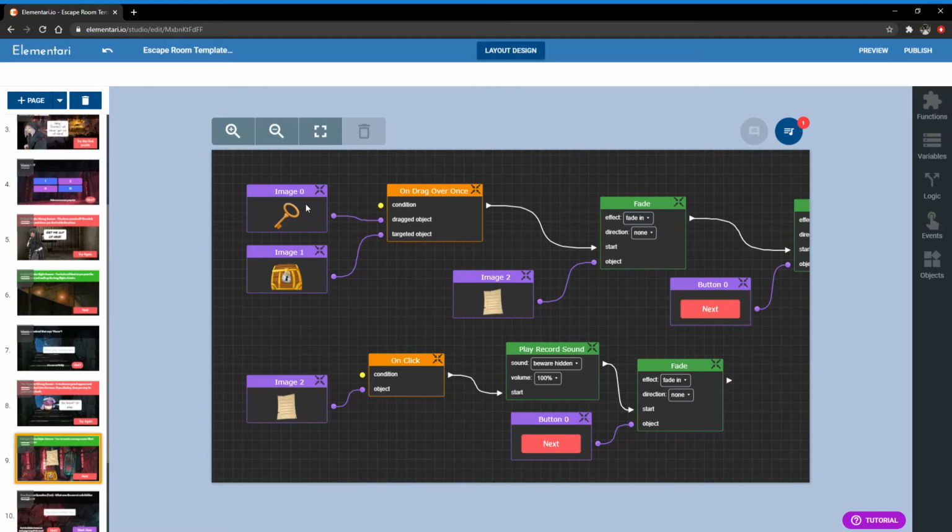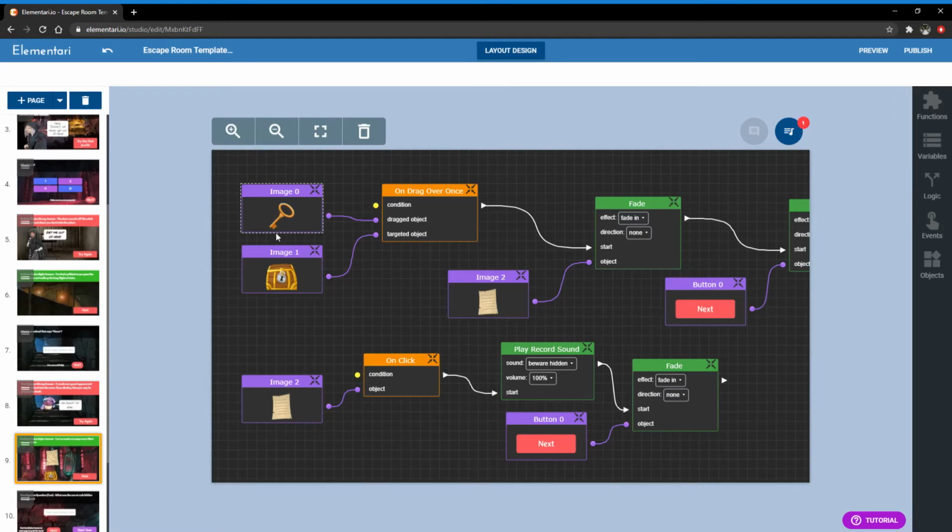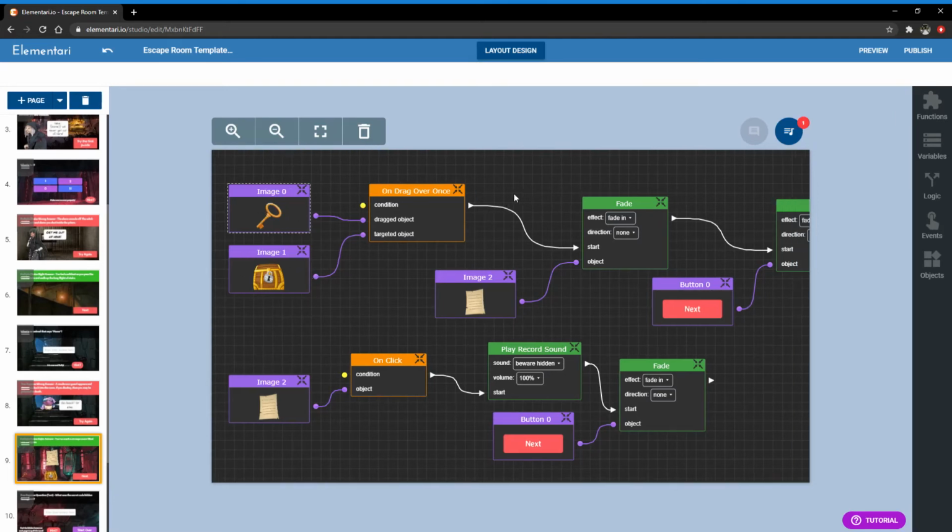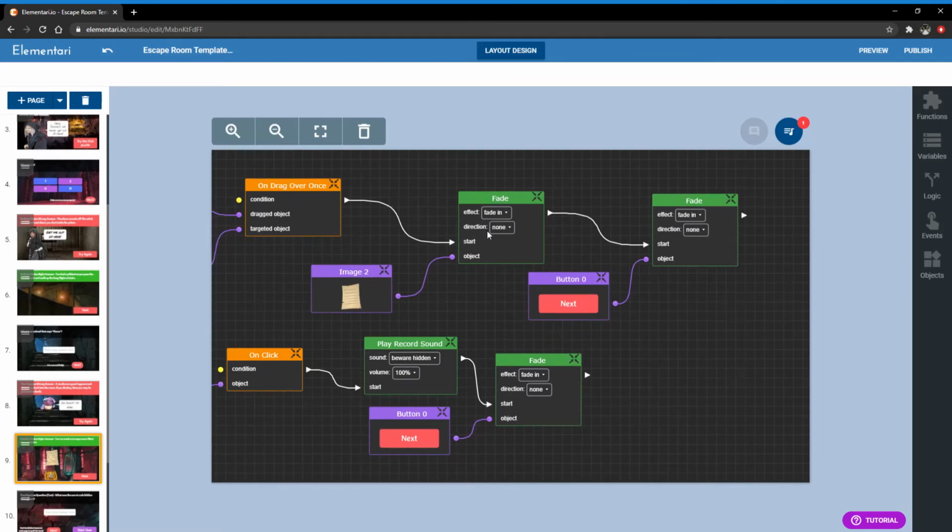In this case, I want it to only trigger one time. So I have a dragged object and a targeted object. The dragged object is the object that we can move around, and the targeted object is the object that I'm going to target. So when this key is dragged over the chest, then I want something to happen.